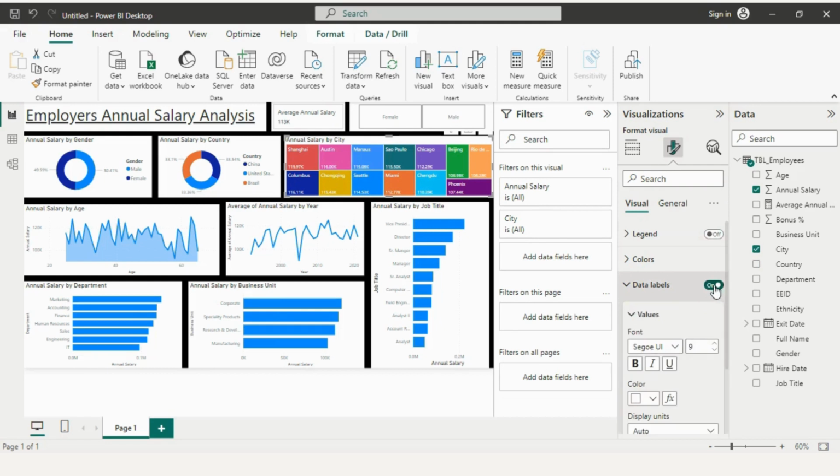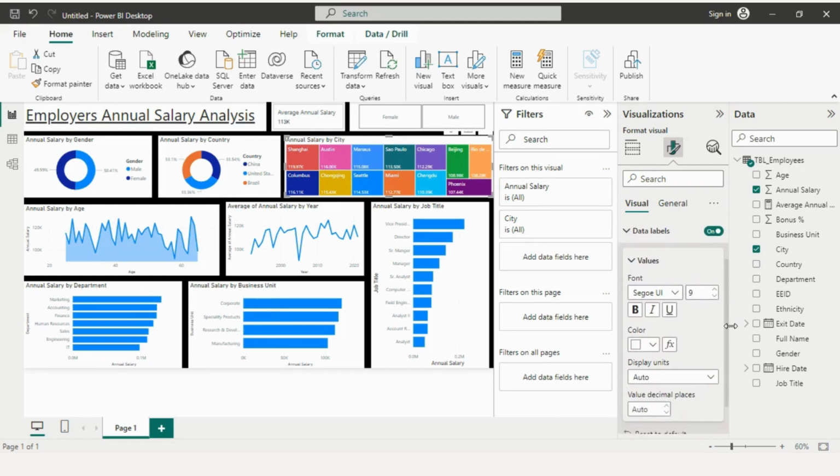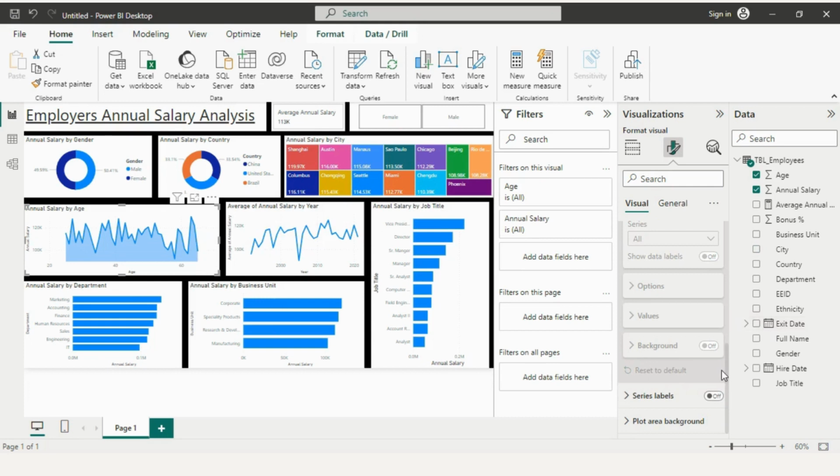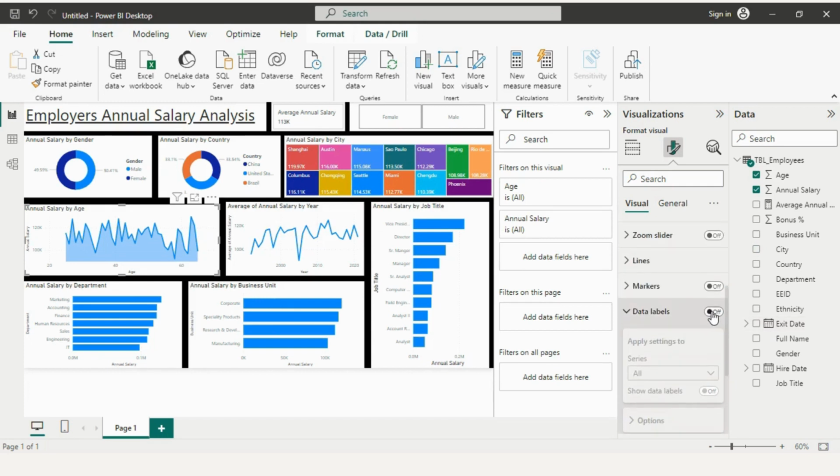Now, for annual salary by gender and annual salary by country, the donut charts, I'm just using the percentage of our data instead of their values, because percentage better represents our data set. And I'm turning on the data labels of annual salary by city.